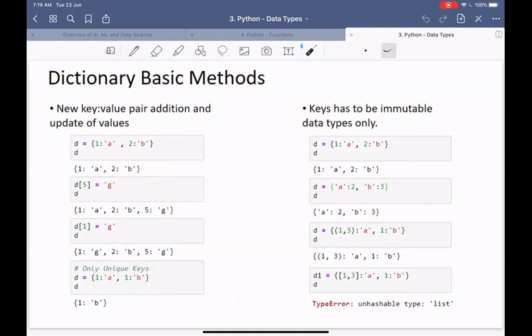Now keys have to be immutable data types only. So here we have keys as numbers, that works fine. Here we have keys as strings, that works fine. Here we have keys as tuples, and that is also fine because tuples are immutable, right? So here we have 1, 3 as the key and A as the value, 1 as the key, B as the value.